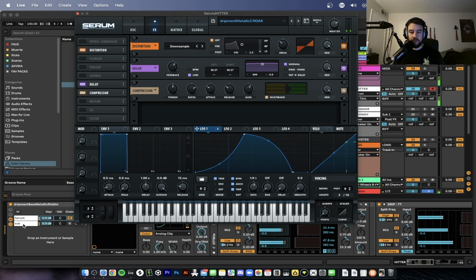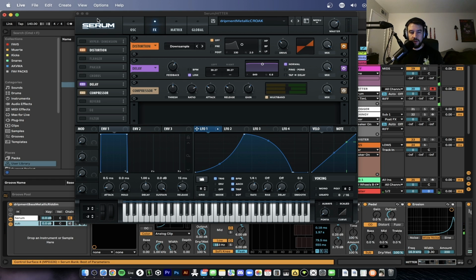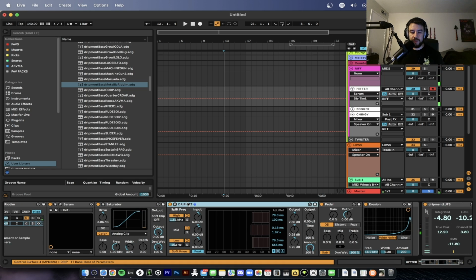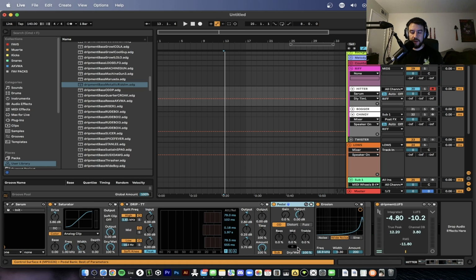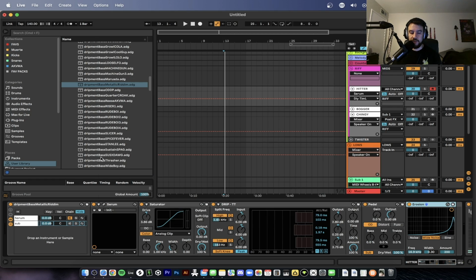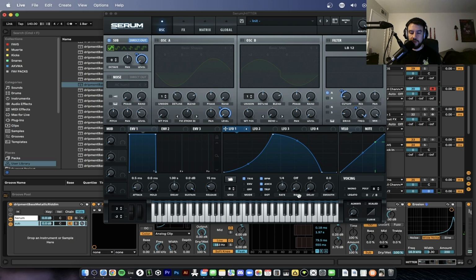And then if we go to our sub here, the sub is just another layer. Has a saturator, drip TT, pedal with sub on, erosion, giving it some wide white noise. The Serum patch is the same patch, but with the sub direct out and the LFO on the sub. Now with this, it's giving us our low end. So this is before, this is after. But the sub is at a different rate. It was at 1/4, so we got to change this to 1/4 T.